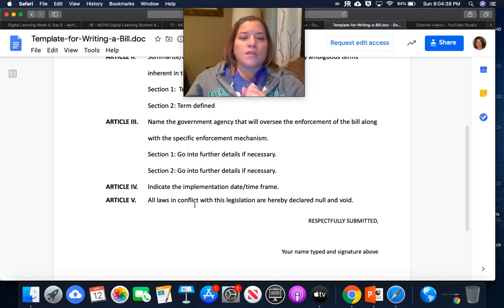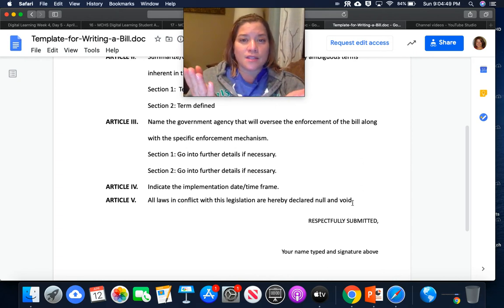Article 5 will be the same for everyone. So all laws in conflict with this legislation are hereby declared null and void. Everybody's Article 5s will say that. And it basically means that if there are current laws in this country that exist today that your bill is in conflict with, then all of those laws are now null and void, and your bill is the new law of the land. Okay? And then all you have to do is do respectfully submitted and type your name, your signature. If we were doing this in class, you would all sign the copy that you gave me, like your final copy, but all you have to do is type your name in there.